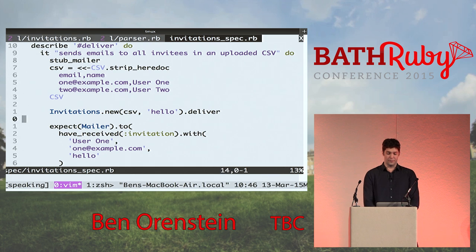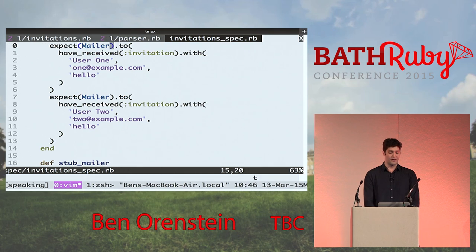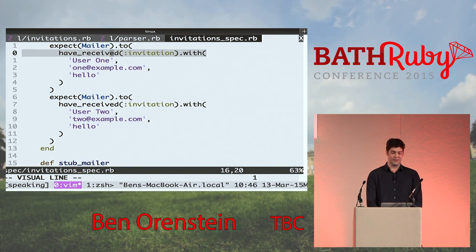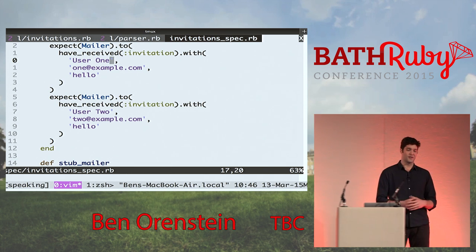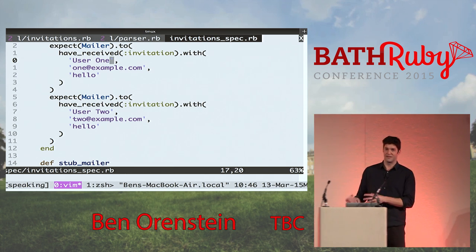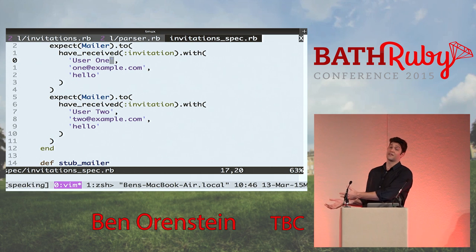Okay, so we grab a CSV, we throw that CSV into the invitations class with a string, and then we expect the mailer to have received two method calls for invitation for each user in our CSV. So again, now that we're extracting a parser, this has kind of become a component test. It's become a test that tests multiple classes at once.